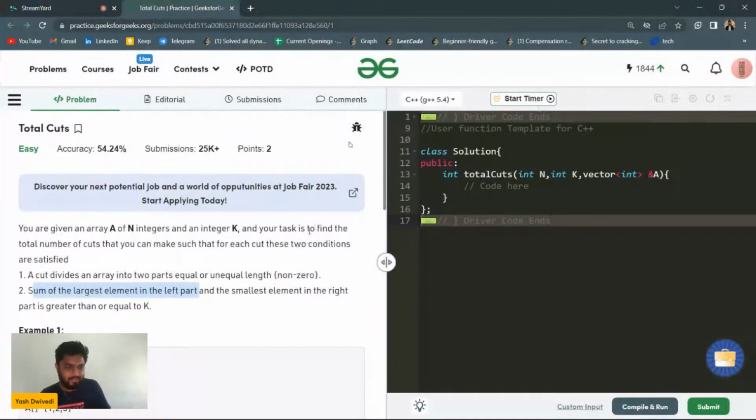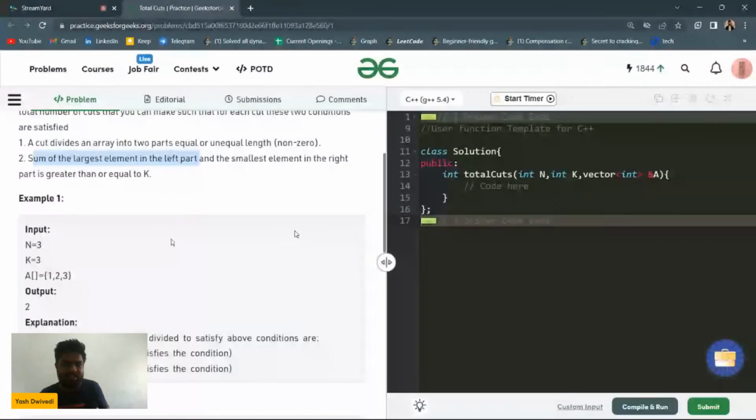So in this particular case, if you will see, if the array has been given like this, let us suppose if the array was given like this. What was the array?